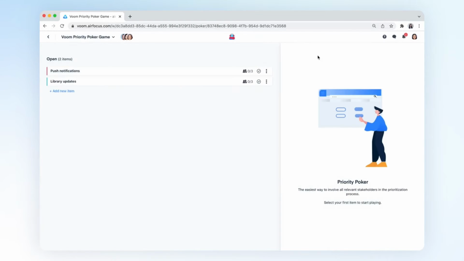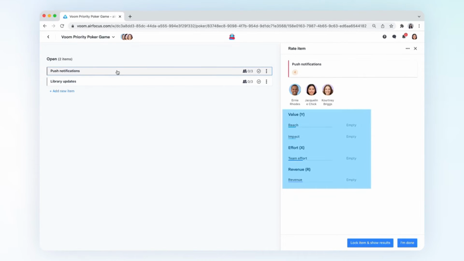Invited players can now provide their rating estimations. You can choose between two playing modes: real-time, which is a live session, or asynchronous, in which players can play at their own time. For example, you can set your game up on Monday and give the players time to respond until Friday when you close and review the results. For this video's purpose, we will play the game as a live session.